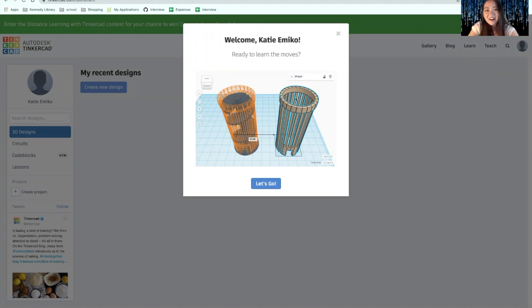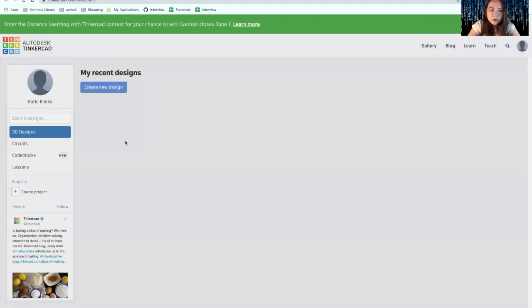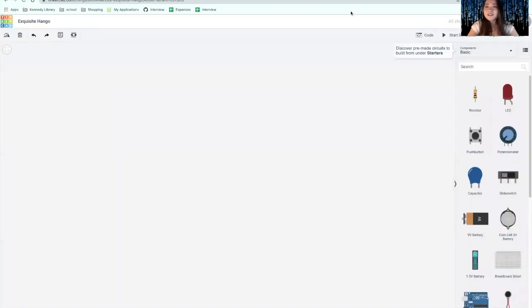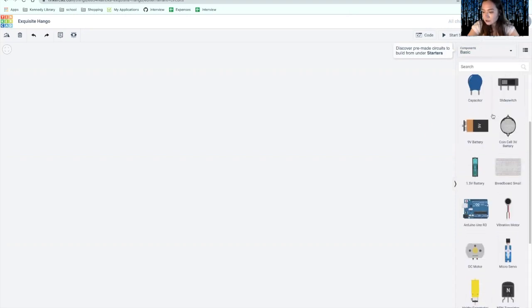All right, and it's welcoming me and then saying, let's go. So I'm going to go over to circuits, and then I'm going to click create new circuit. All right, so this is a toolbar right here. Okay, so here's our little toolbar with all the little parts we'll need to be adding to our creation.